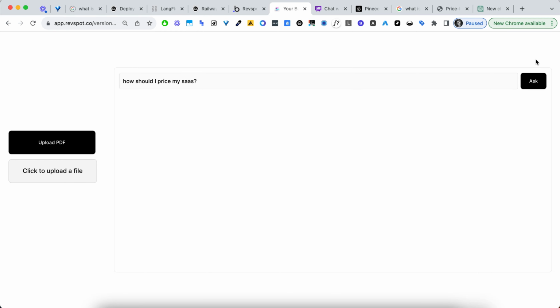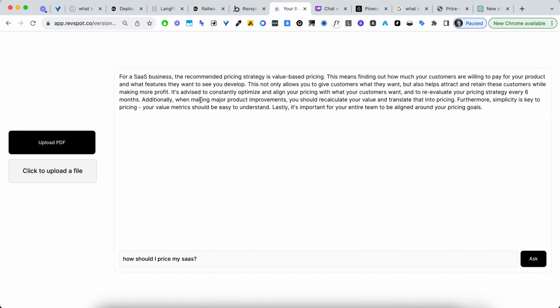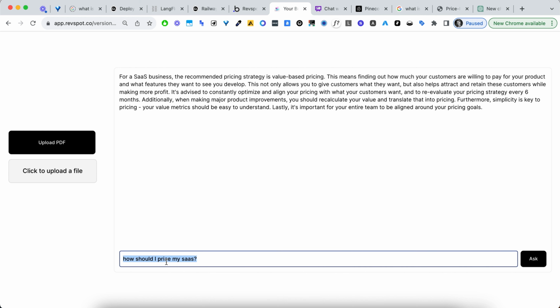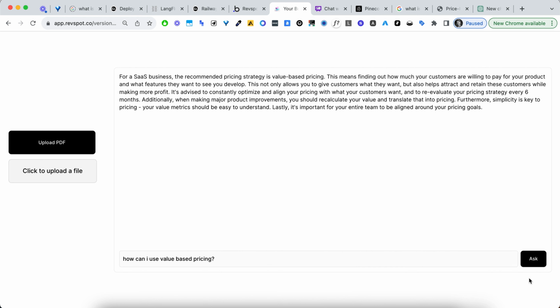Ask. There we go. For a SaaS business, the recommended pricing strategy is value-based pricing. Blah, blah, blah. So this is now a chat with PDF app. We can ask anything. How can I use value-based pricing? Let's say. Again, this document is all about how to price SaaS products. And we'll see the text change here in a second.